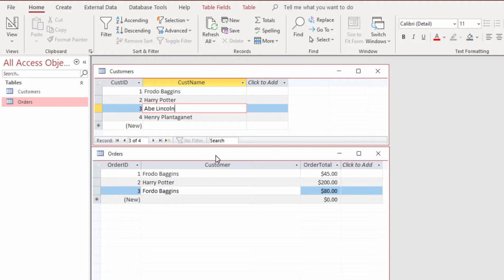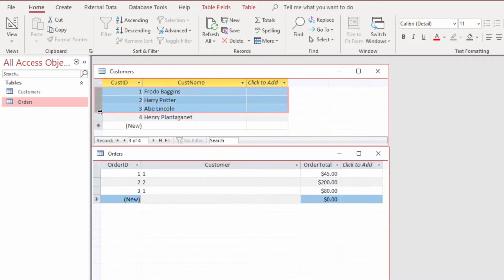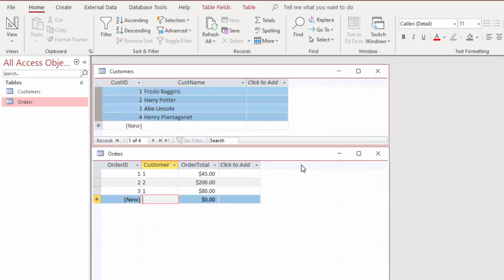So let's change the design of the orders table a little bit. I'm going to put the new data in first because I'm going to make this a customer number column, but I can't leave words in there, right? So Frodo, Harry, Frodo. Let's just pretend we made this customers table just now. And so I'm going to put customer number 1.